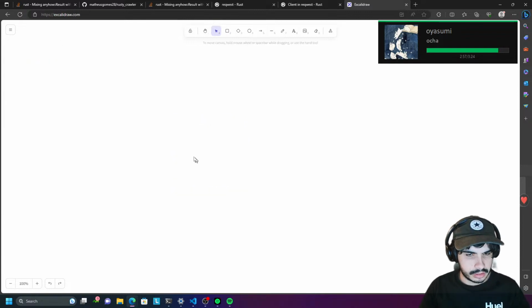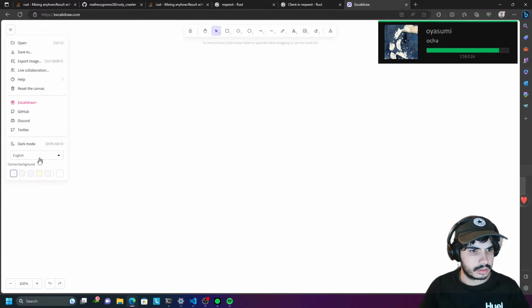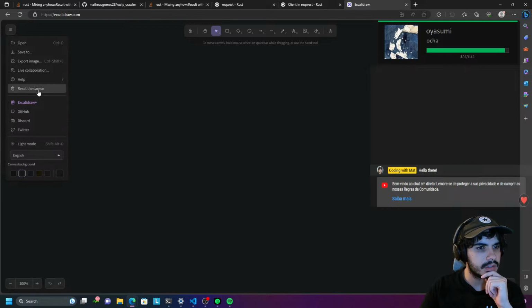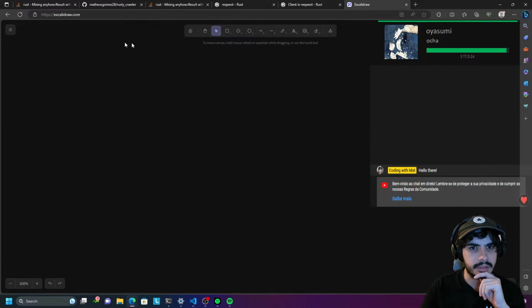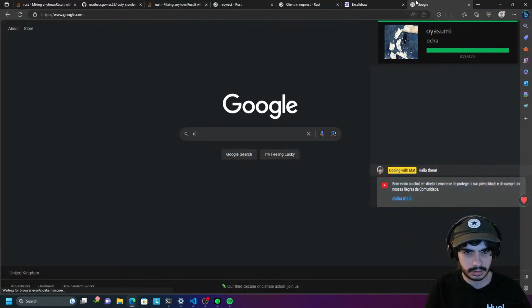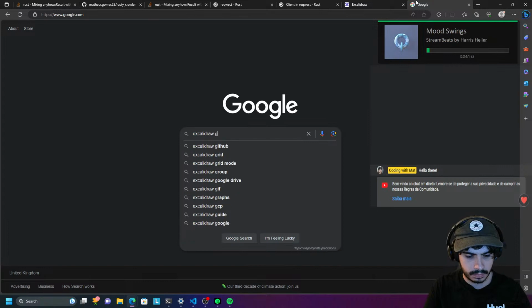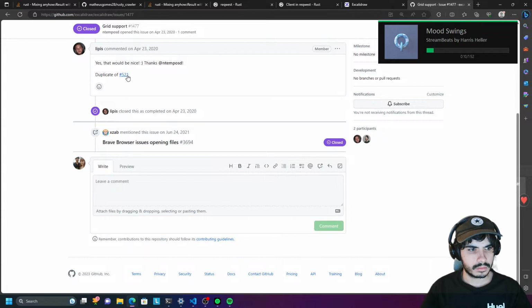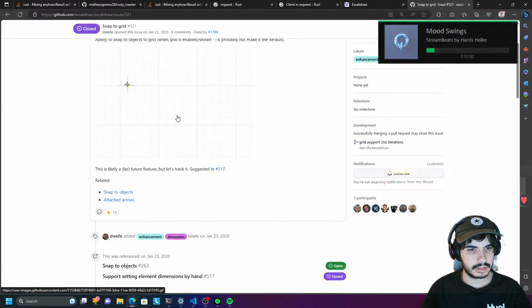And also, can I change this so it's a little bit of a canvas background? There is no dark mode, I guess. Oh, there is. There you go. Do we have grids in here as well? I saw someone using this at work the other day and I found it quite interesting. Reset the canvas, confirm. Yeah. Grid support. Okay, so now apparently they validate it.